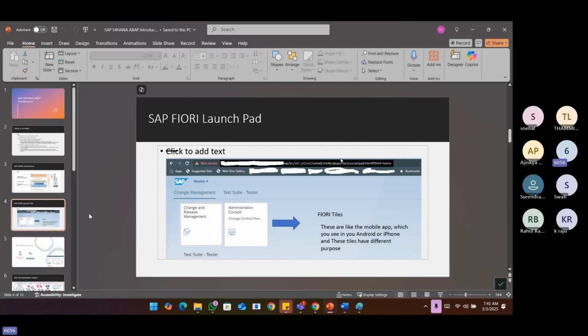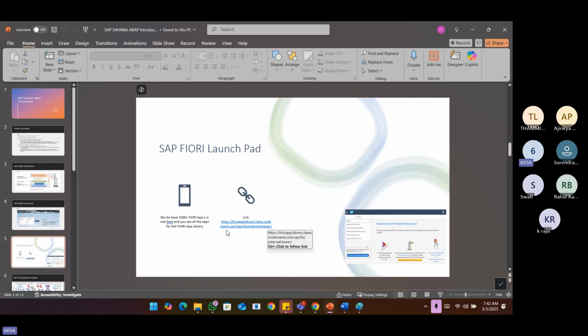Now, the standard applications as well, SAP has created the tiles, like creating a purchase order, creating a material document, releasing a purchase order. All those things SAP has created as tiles. So now where can you see the tiles? You can see the tiles in your Fiori app library. So this is the link.